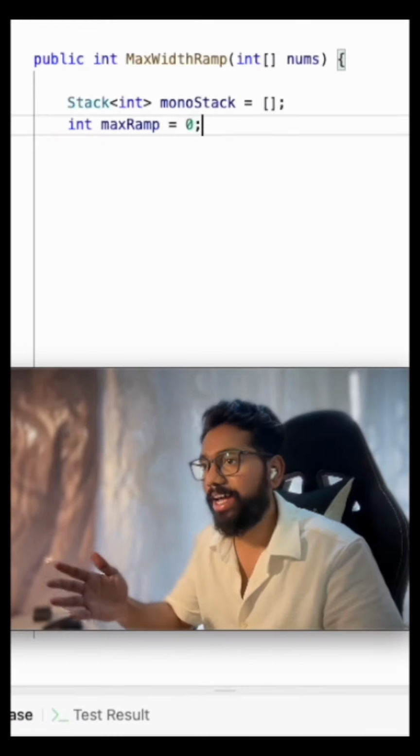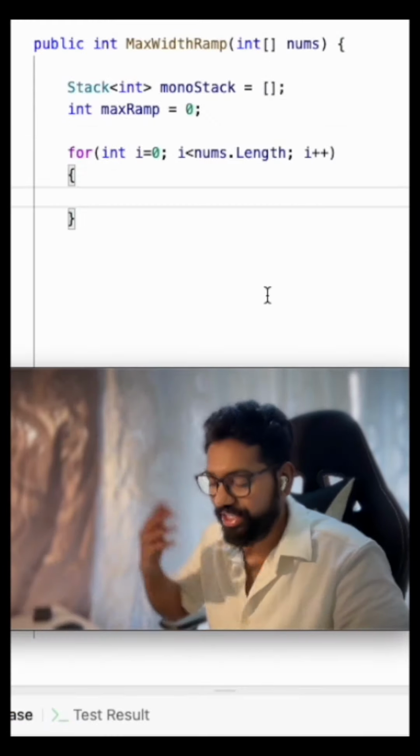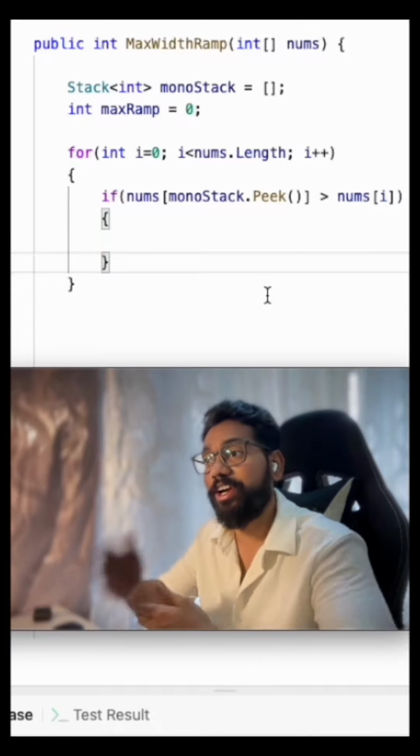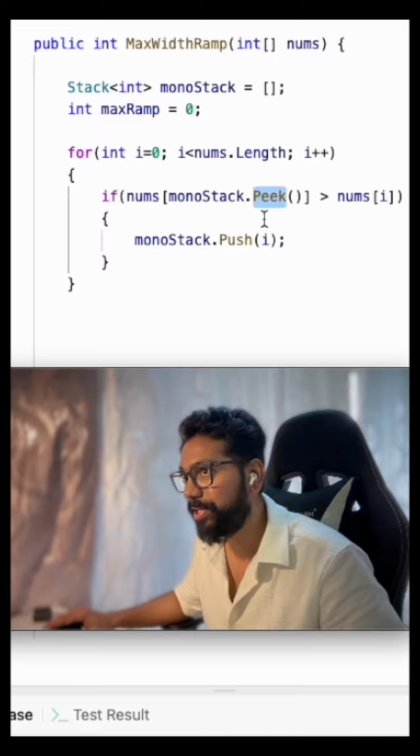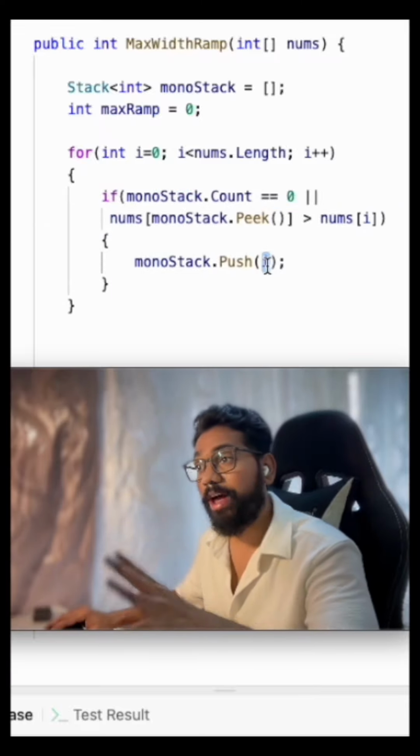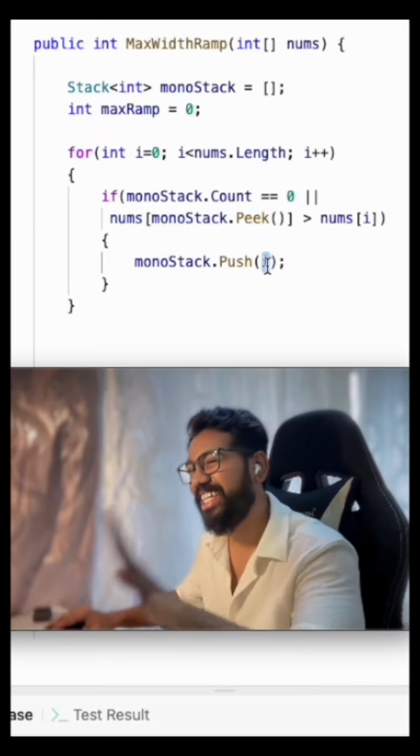First initialize the stack and result variable. Loop through nums and check if top of the stack is greater than current number. If it is, then push the number to the stack. And before we access the peek method, make sure the stack has a value. Also, I'm pushing the index to the stack for easy calculation.